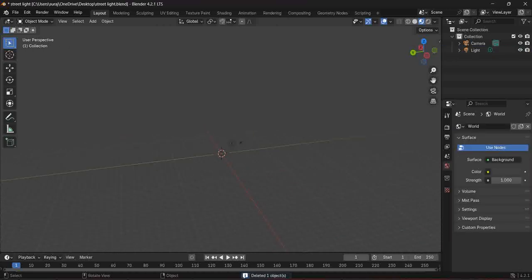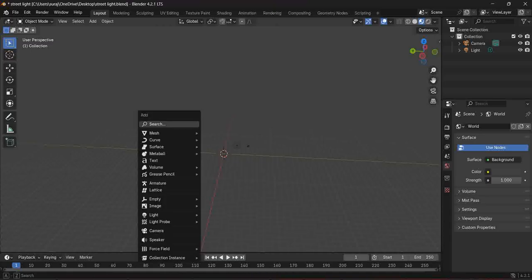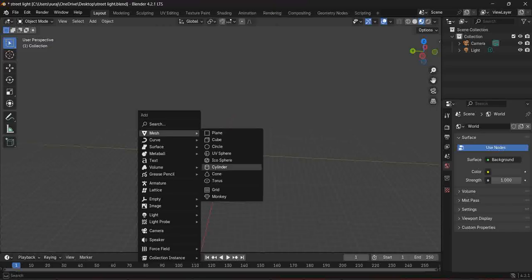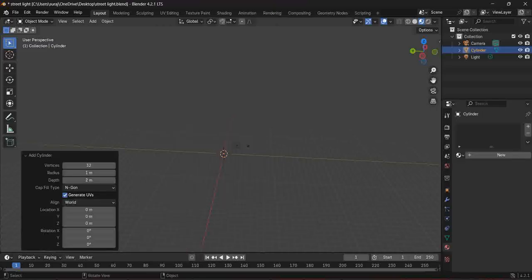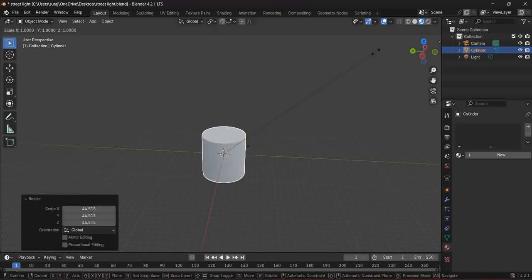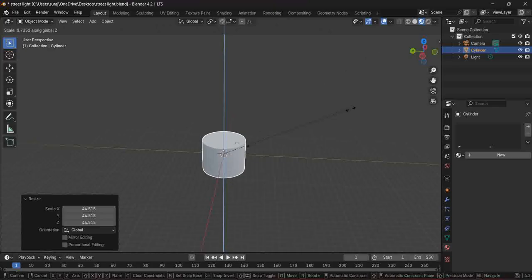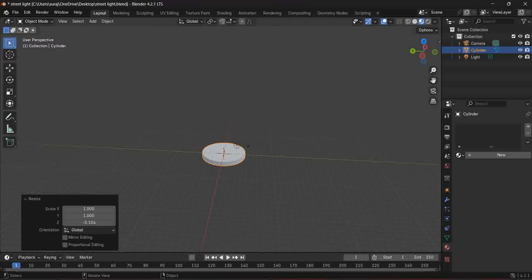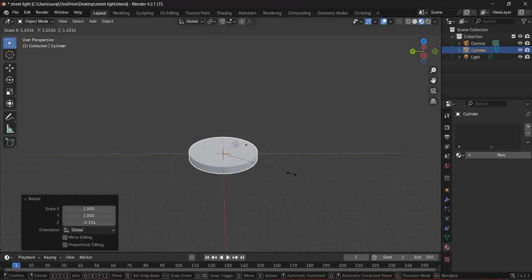After that, you need to take a first cylinder. I'm going to add a cylinder with Shift plus A. After adding the cylinder, you just need to scale it. So I'm going to scale and pull it like this. After that I'm going to scale it again towards the Z axis, and make it a little taller. And after that I'm going to scale it again.